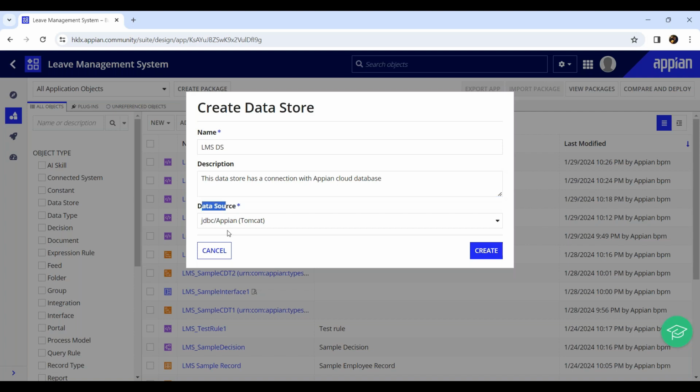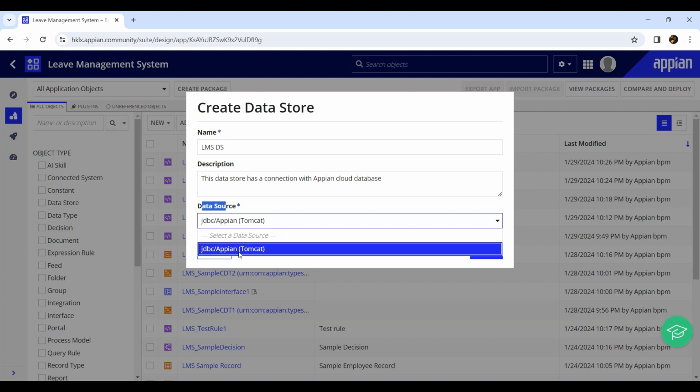What is the data source? The data source is the JDBC Appian Tomcat. Now, if you are using an Oracle database or SQL Server or any other database, then that will be listed here. Once we add that to the admin console, all will start listing here. Now here we are deciding where we want to connect this particular data store.